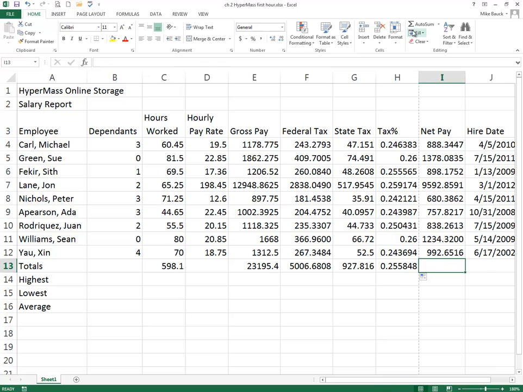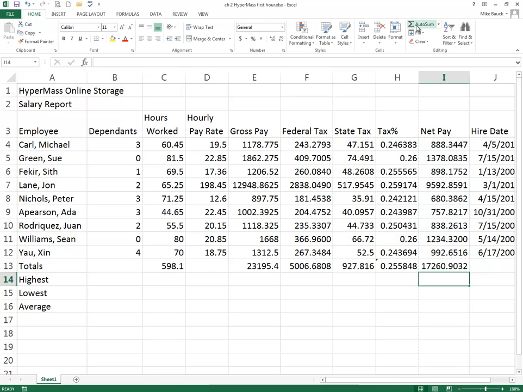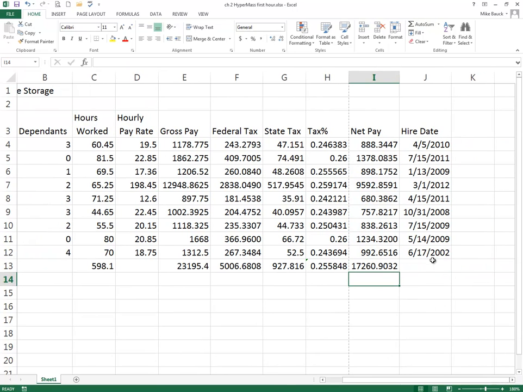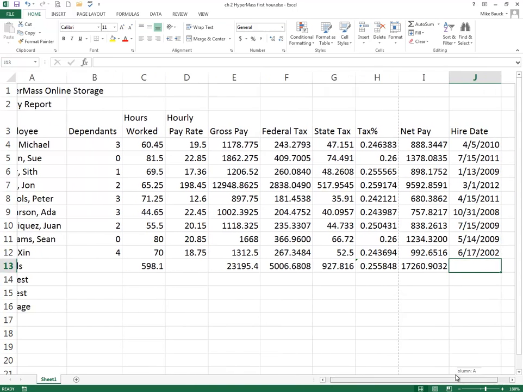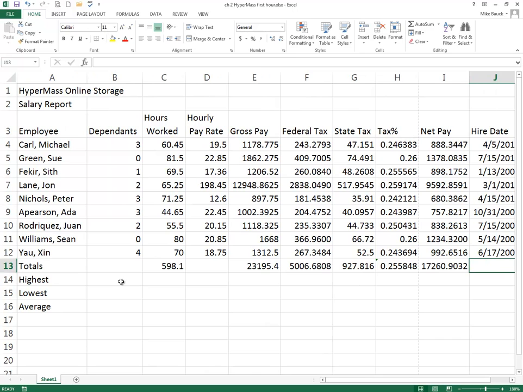Net pay, we'll add the total of that. So go ahead and auto sum, hit enter. Scroll over. We don't need the total for the date. All right, now our functions down here. We are going to have the highest.